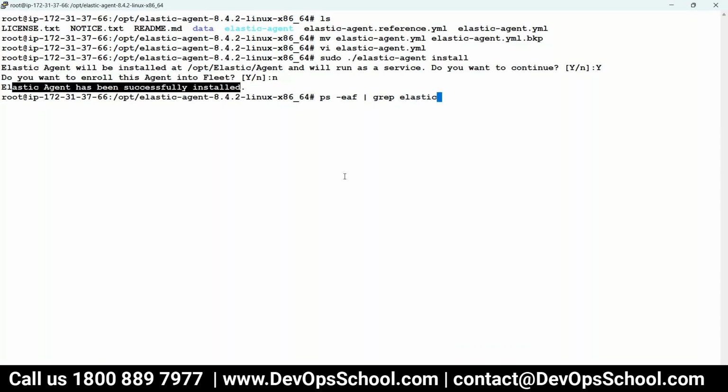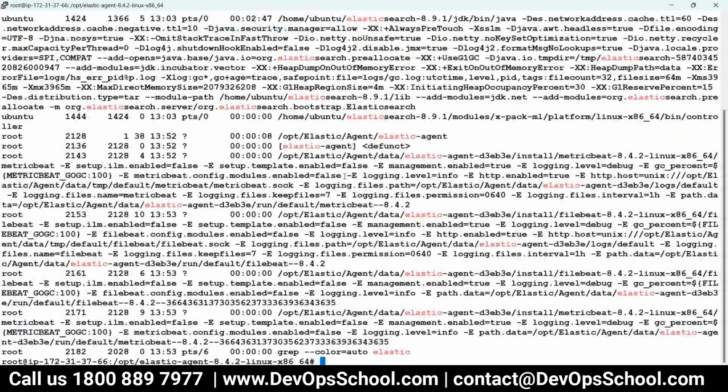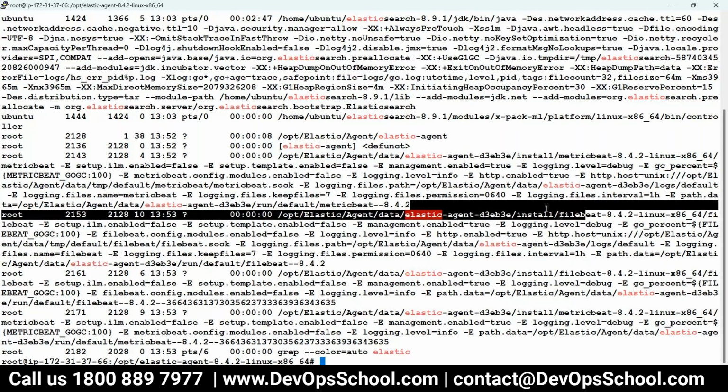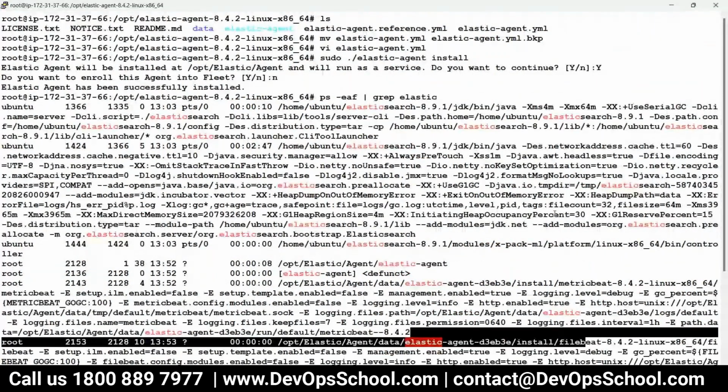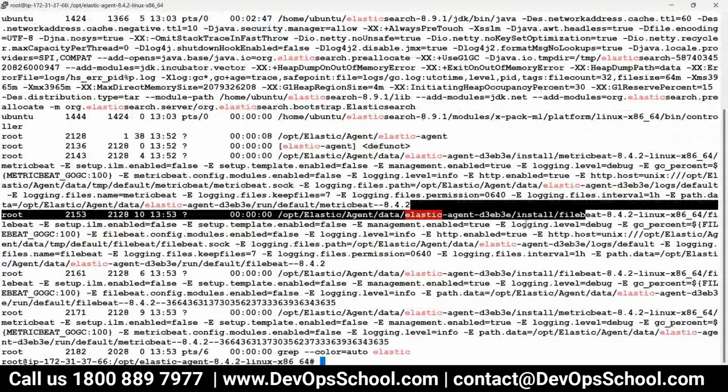This is running here, and I think some of you are interested in whether the child processes are running or not. If you look very carefully, Metricbeat is running, Filebeat is running. So these are the child processes running along with it. Did you get the answer now? You see?